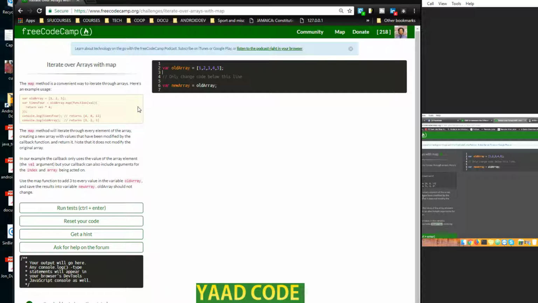All gone, big up. They iterate over arrays with map. Let me send you the link.